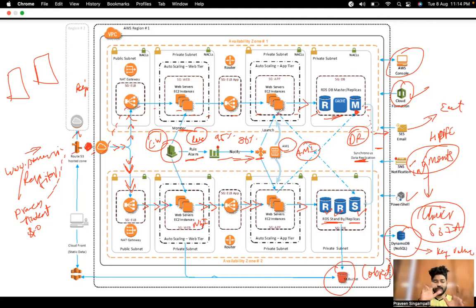Whenever a user is typing www.praveensingampalli.com, he will first hit Route 53. Similarly, the data is sent to CloudFront. Now, once it comes here, there are 2 regions, region 1 and region 2. Now, I want to move to region 2. There are 2 availability zones, availability zone 1 and availability zone 2. In availability zone 1, the data goes in.